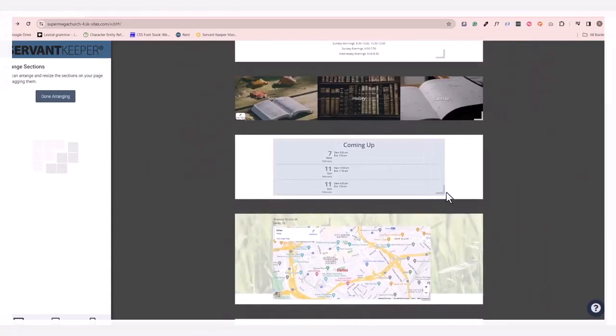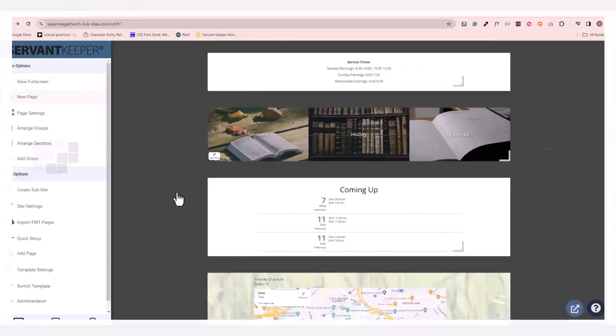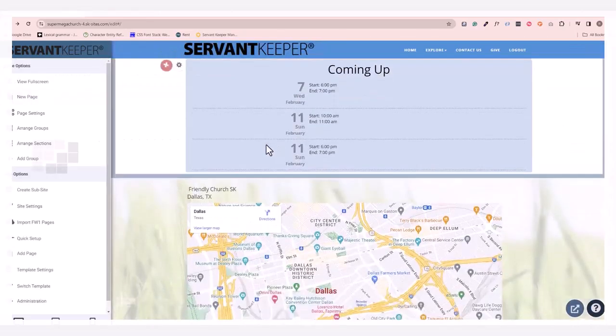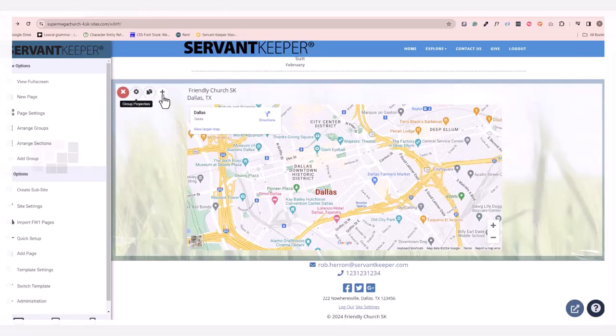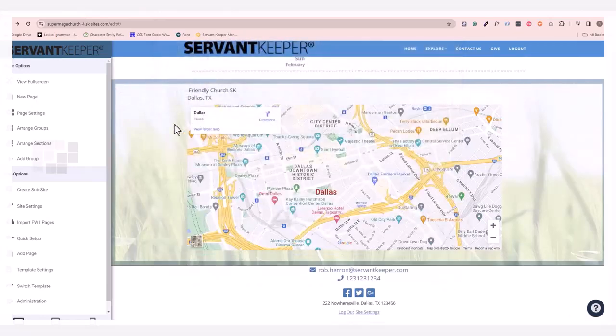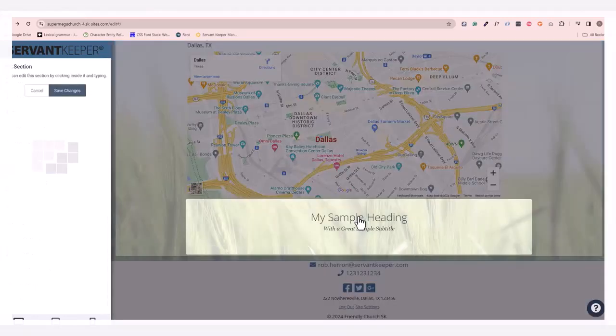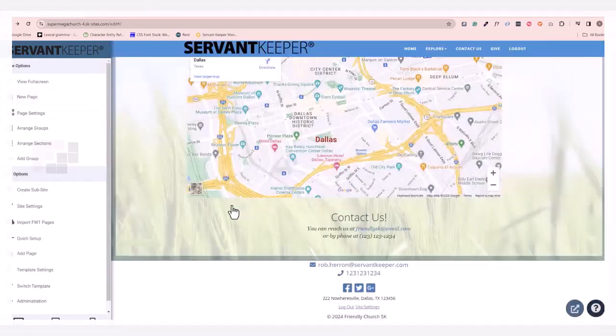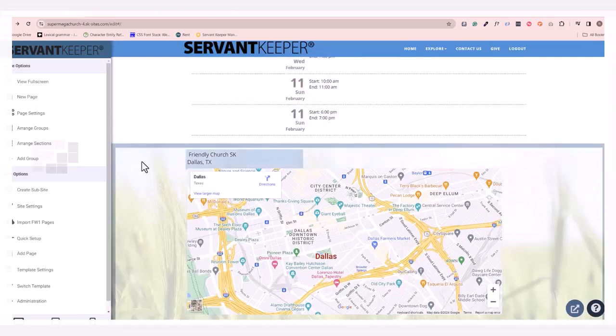And then we can save our changes there. We're going to go ahead and make this area with the map sort of a general contact section. So we're going to add a heading section to go over our contact form and then save our changes. Next, we'll add another section and input a form for people to contact us.